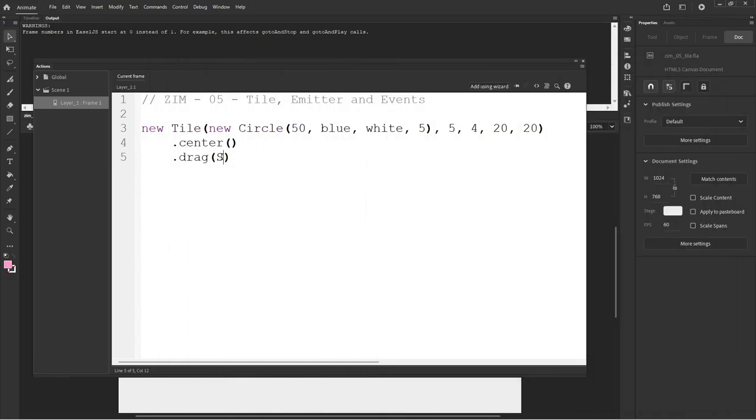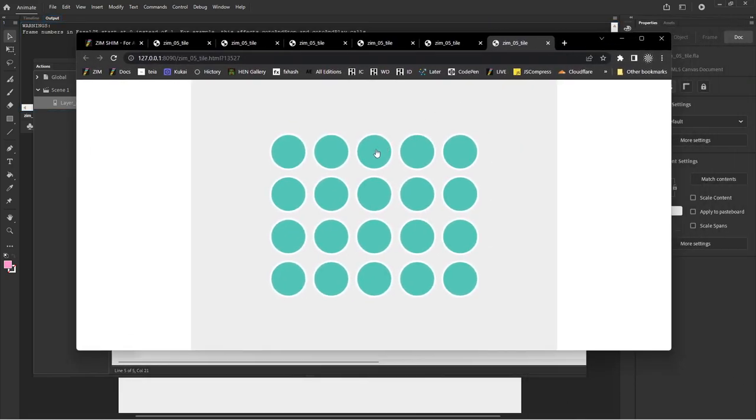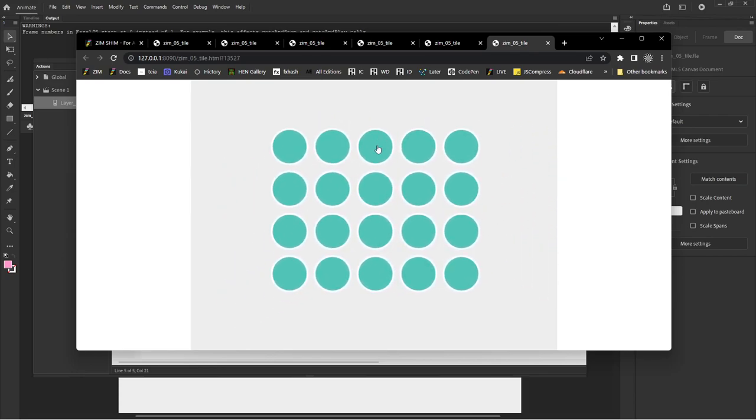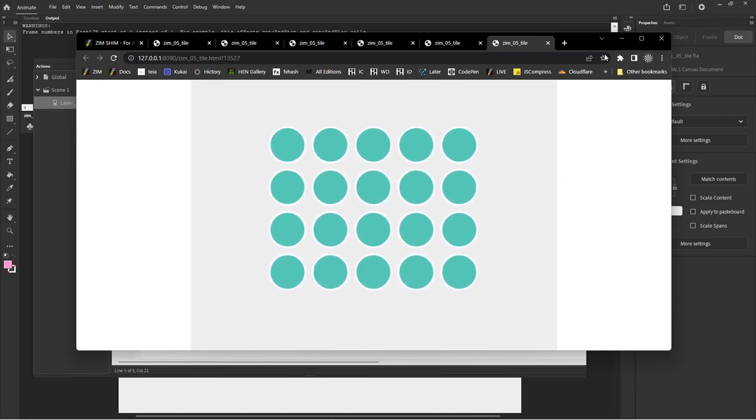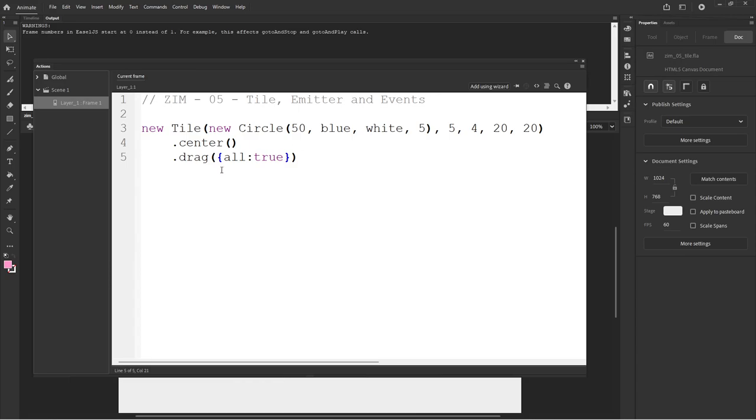All right. Anyway, I won't bother with that. So that was the first parameter. There's other parameters too. You can throw things, etc. But one of them is all colon true. So all just means, hey, let's drag them all, or default is all colon false, but here's all colon true. Ah, so that's quite different, isn't it? So that gives us some interactivity.